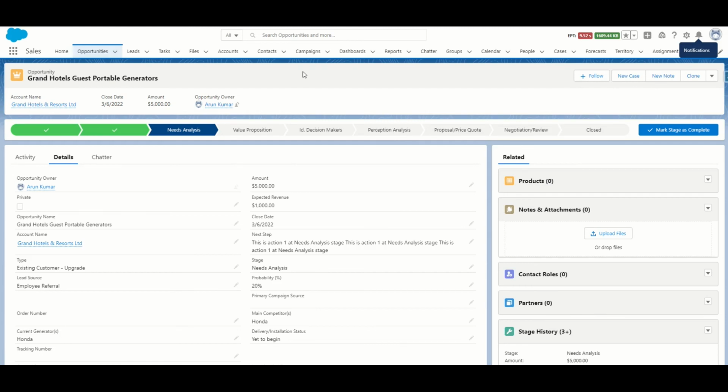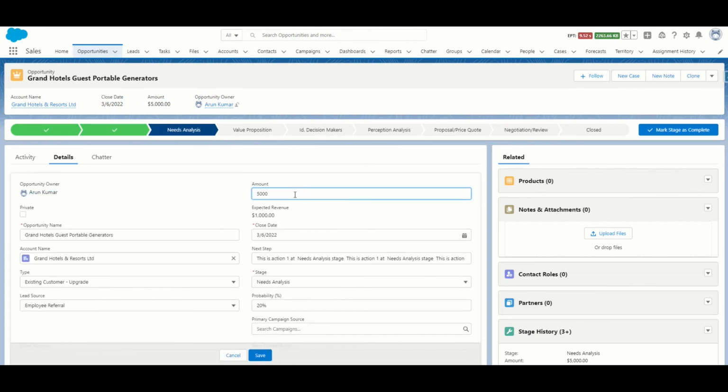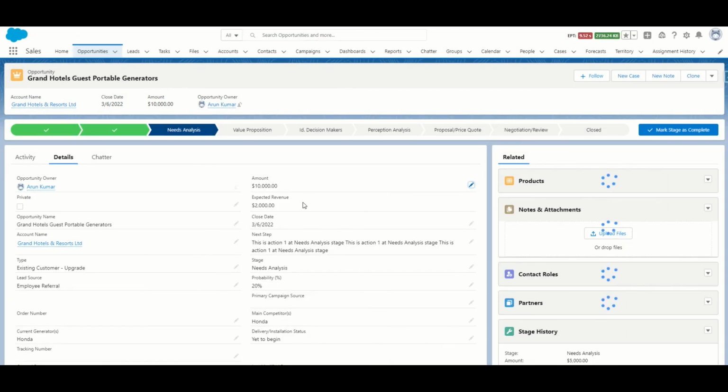Okay, it's time to test the feature now. As you can see, this is the opportunity that I have opened, and I'm the owner of this account. So I should receive the notification whenever someone is changing the amount field. Let me change the amount field here. I'm going to put 10,000 here, and let me click on save, and then I should receive the notification here. So let's wait.